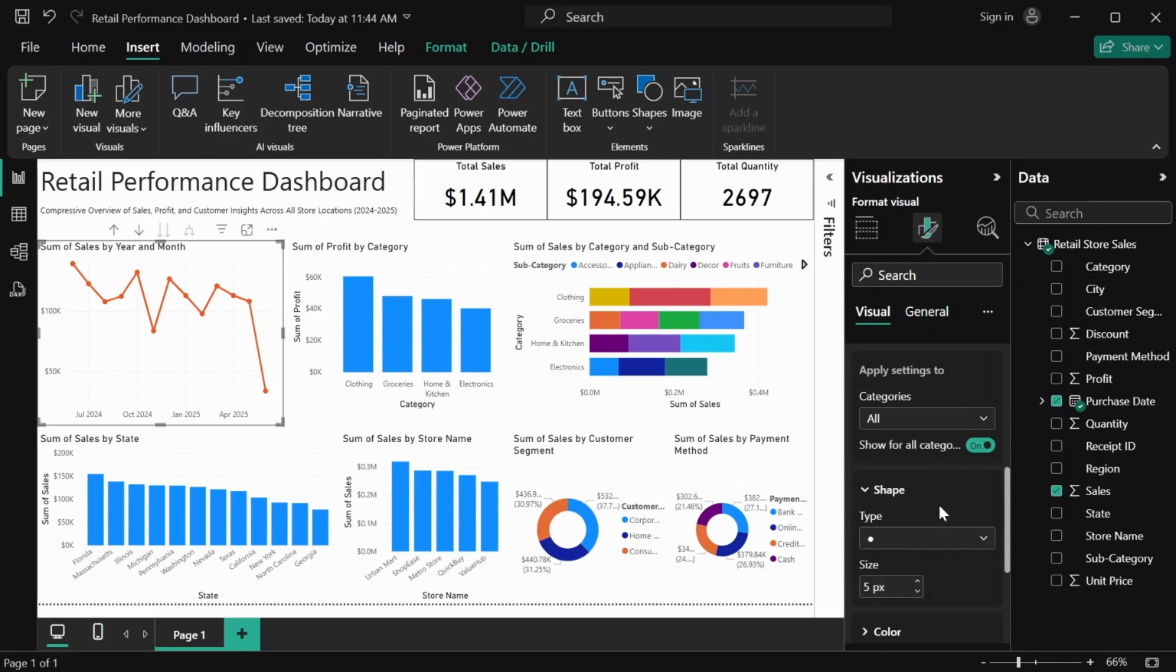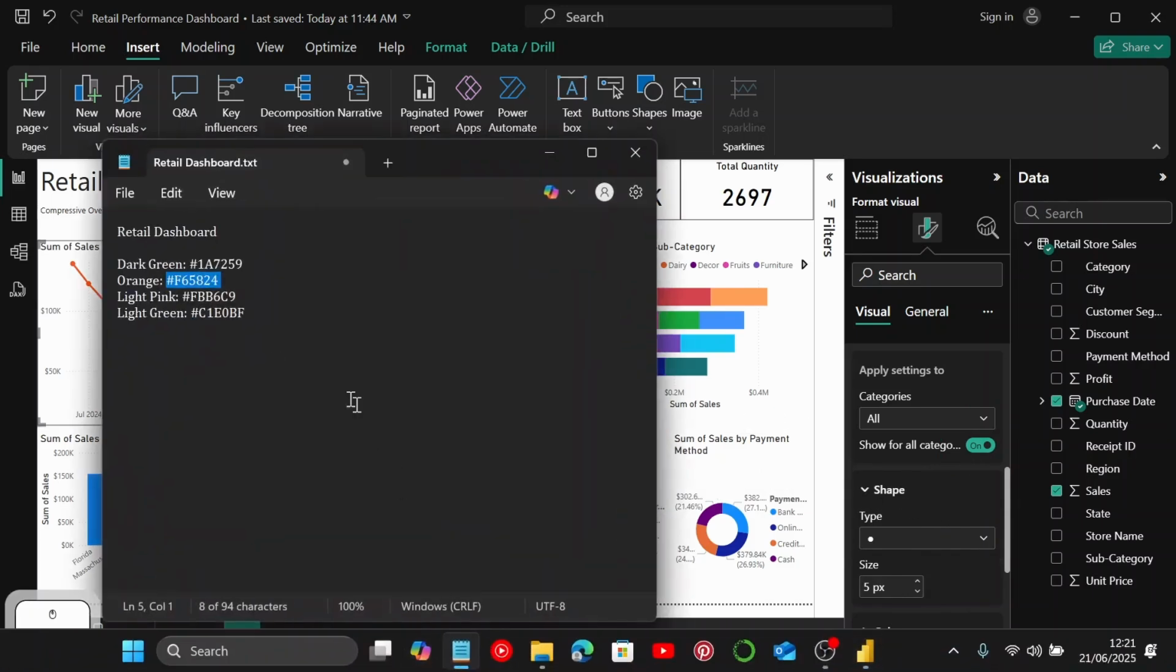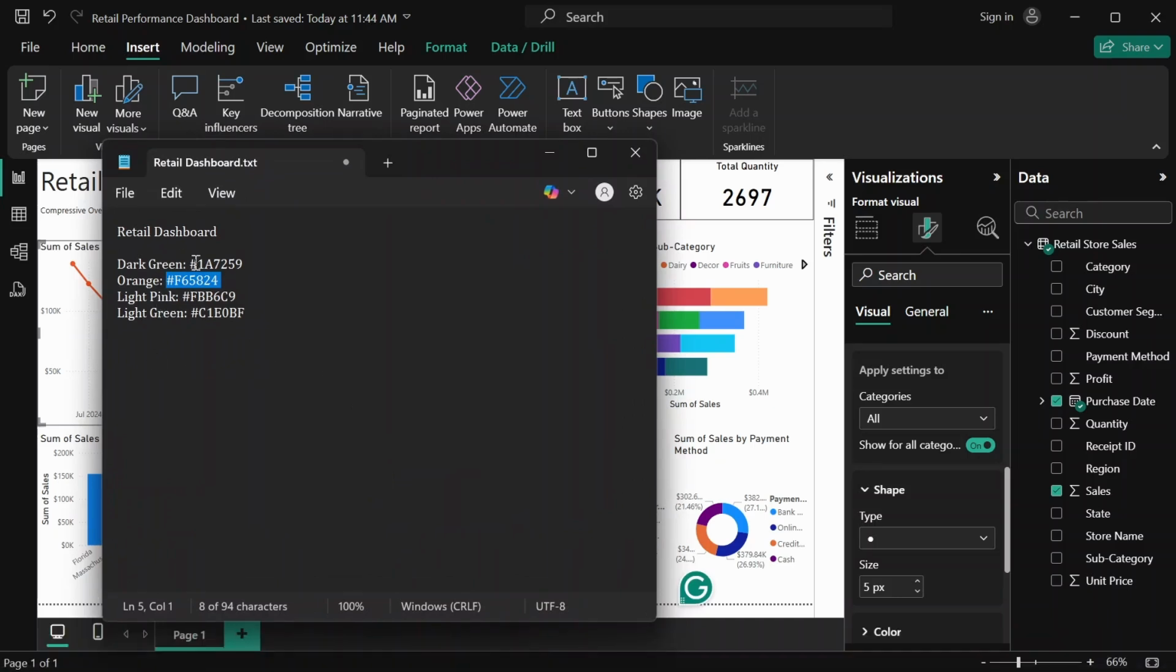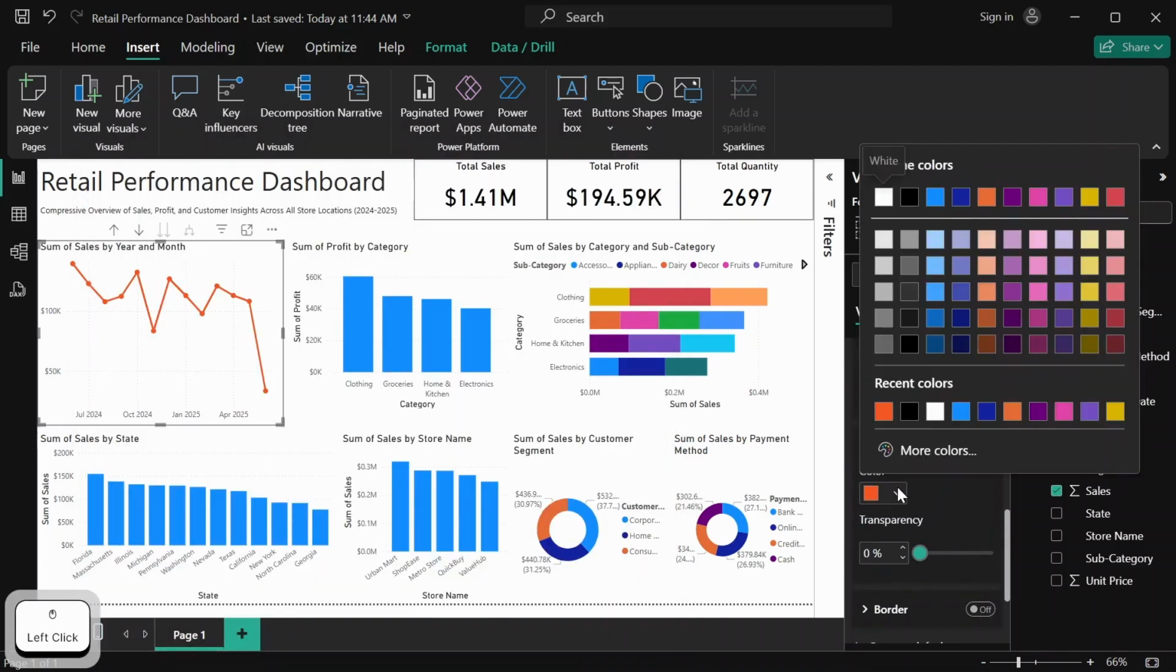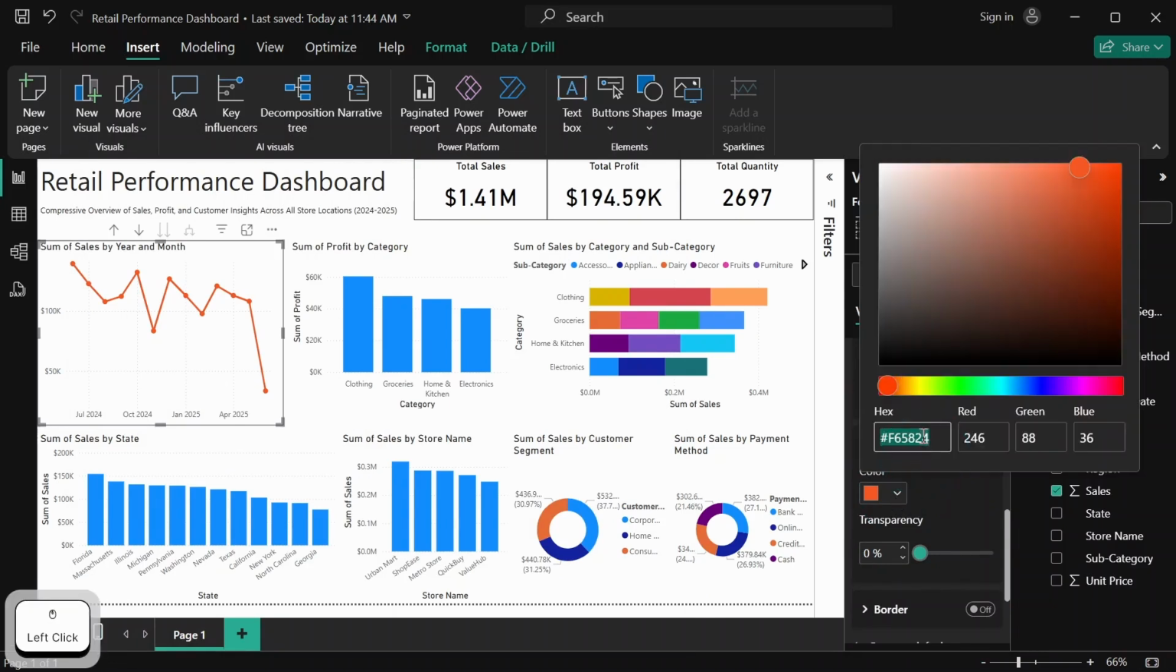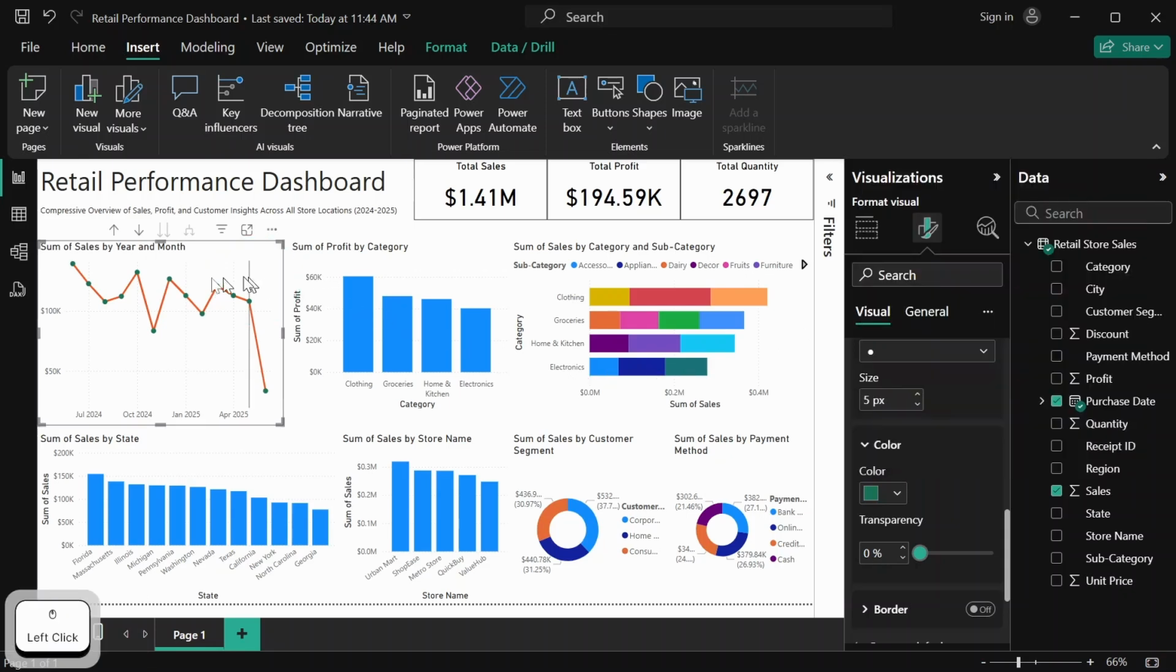I want to use a green color, so I'm going to go to notes. I'm going to copy this dark green, 1A7259, and I'm going to copy this hex code, and I'm going to come to colors and expand colors, go to more colors, and I'm going to paste that here. And now we have these markers to indicate the months, and now we can see our markers.